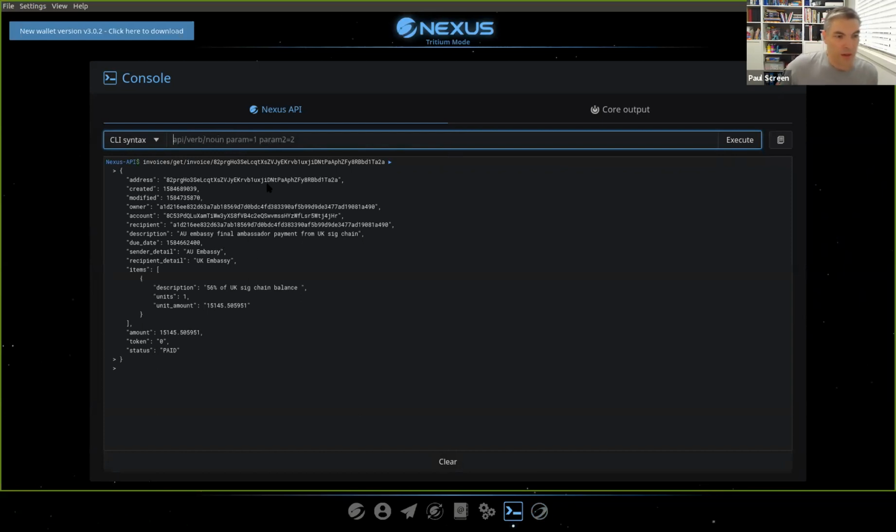Okay, yeah, cool. So invoices API. So I created an invoice and sent it to the UK SigChain with some details in it of what it was. And it was for 15,145 Nexus. And I added a description of what that was, and it was 56% of what was left in that SigChain. And that is on chain. Anybody can see that transaction.